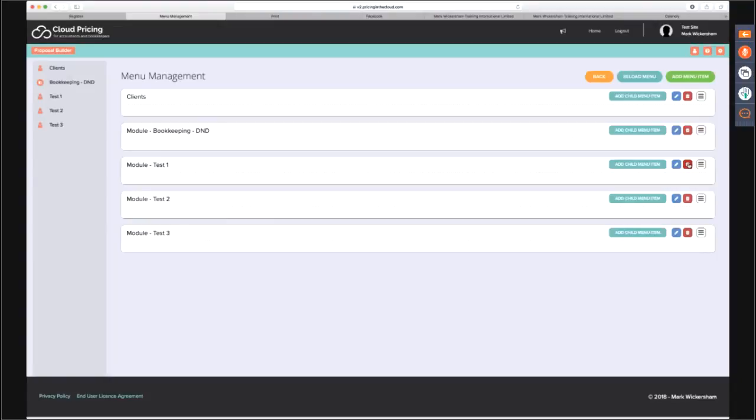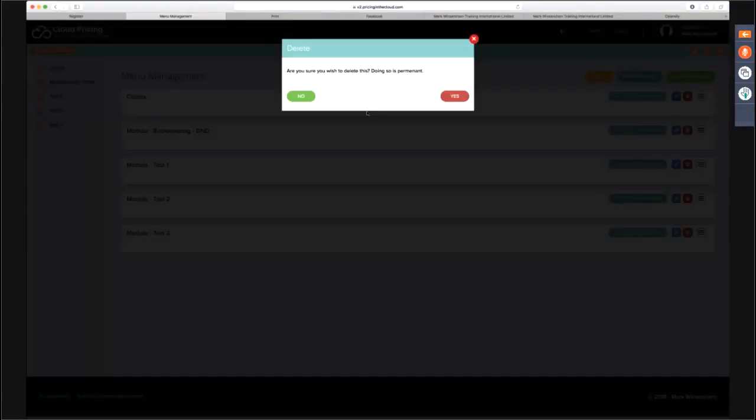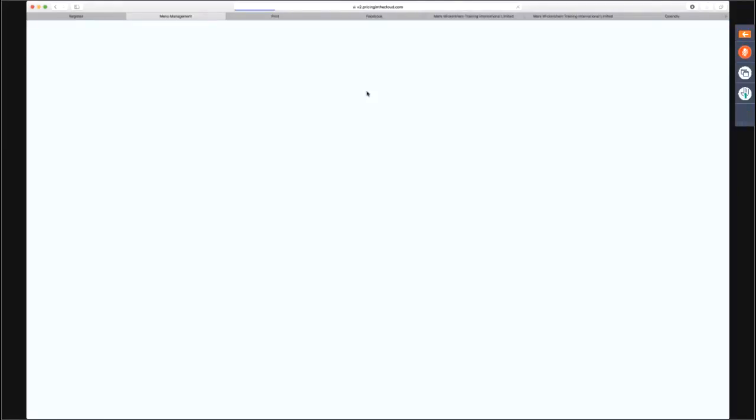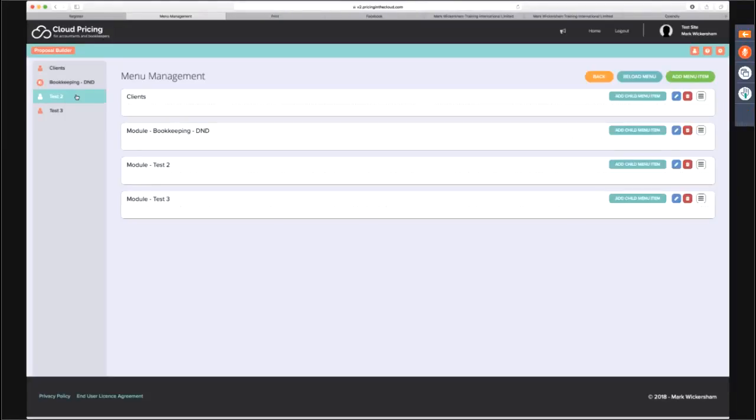So I'm going to delete one of my test ones because I know there's nothing connected to that. Are you sure you wish to delete this? Doing so is permanent. And it's gone. And then you reload the menu. So test 1 has now gone. If you are in any doubt about doing that, please don't do it yourself. Just send it across to us.